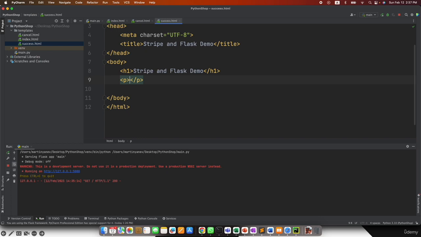So let's do P for paragraph, and write thank you for your order, and then let's do another paragraph and add here an href with a backslash, so it sends us to home. Let's write here home. This will be a reference to send us to the home of our application once we successfully purchased something.